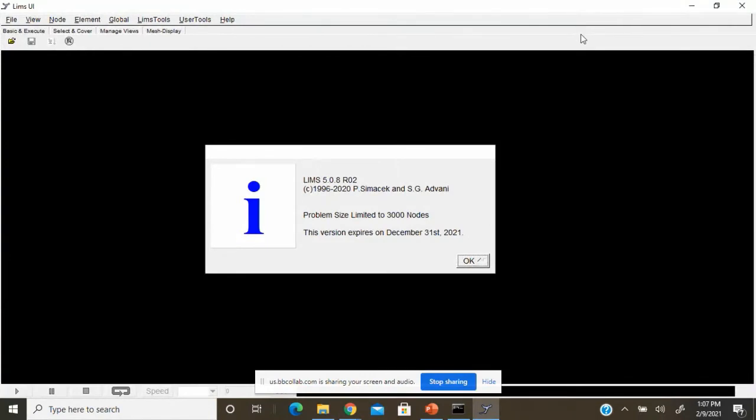So now, as you can see, I have downloaded the software and I have installed it. And now you should be able to see the LIMS UI, which is the LIMS user interface. It is very user-friendly, and this is version 5.0.8, and it says it should expire on December 31st. The size limit for this kind of simulation is going to be 3,000 nodes.